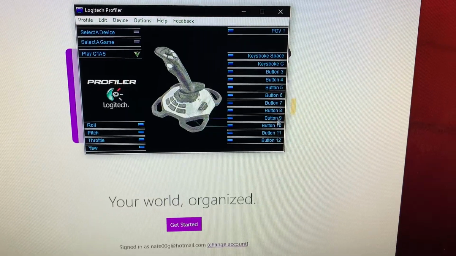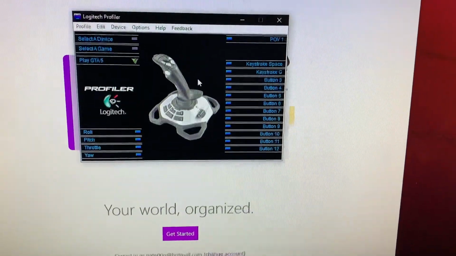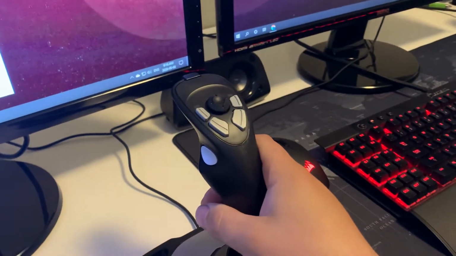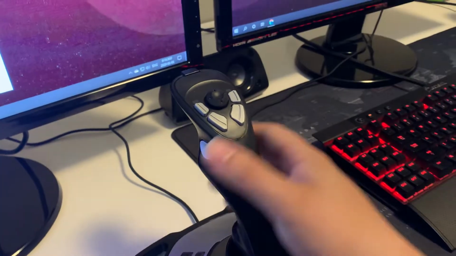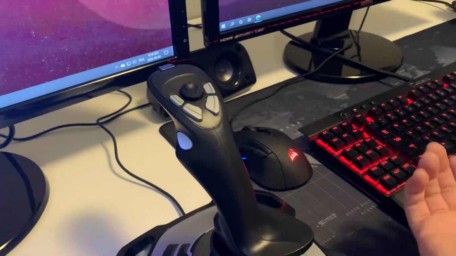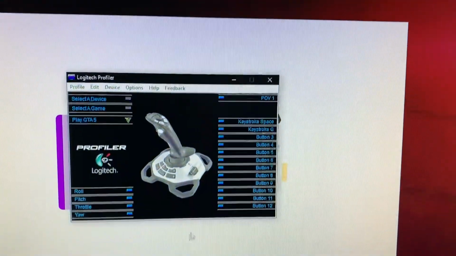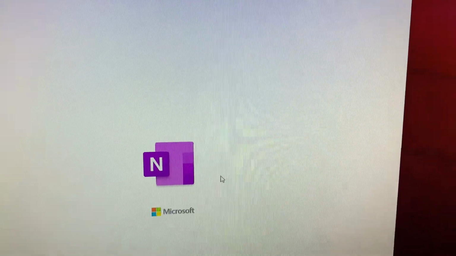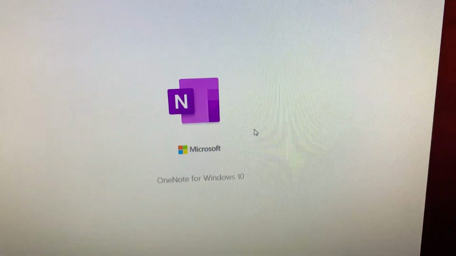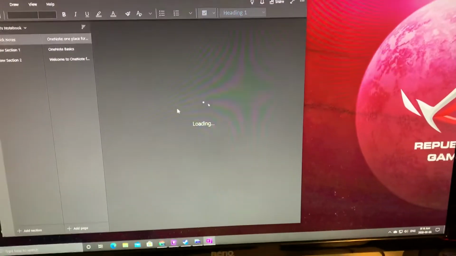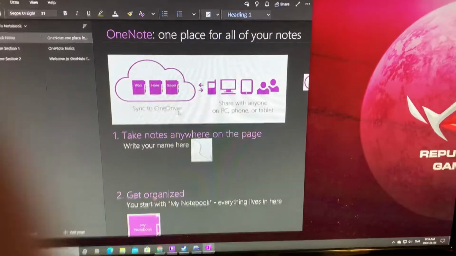So I still have yet to make all the other buttons and all that, but GTA. The only time that I actually use this joystick in GTA is to fly. So that's why I haven't really done anything besides the flying controls here. Let's see what it comes out when you print it. Oh.